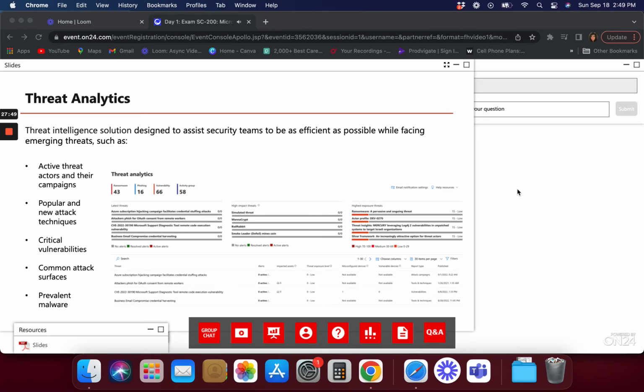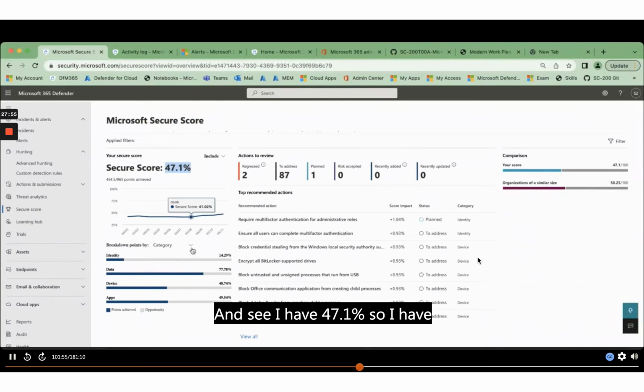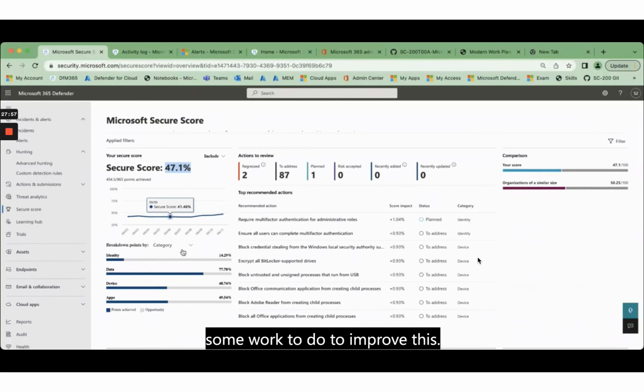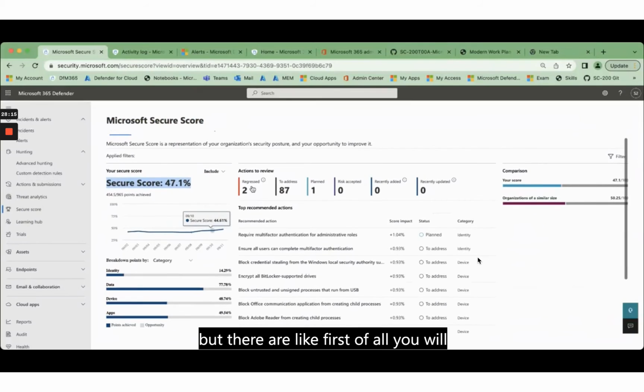Now, let me actually go and cover this, because I have 47.1%, so I have some work to do to improve this. But one thing I would say is that security posture is very relative to the organization. Some organizations who are starting earlier in their journey to improve their security will eventually improve it. It's not going to happen overnight.